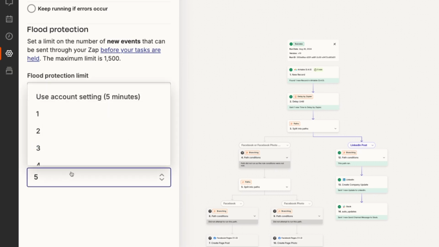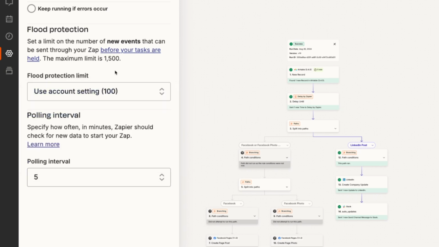If you're dealing with something that is watching for a new email to come in, or waiting for a webhook to come in, or a new record enters a view inside of Airtable, you can configure how often the Zap checks for a new record, or a new email, or a new item in a view, or what have you. In my opinion, you always want to put this number as low as possible.